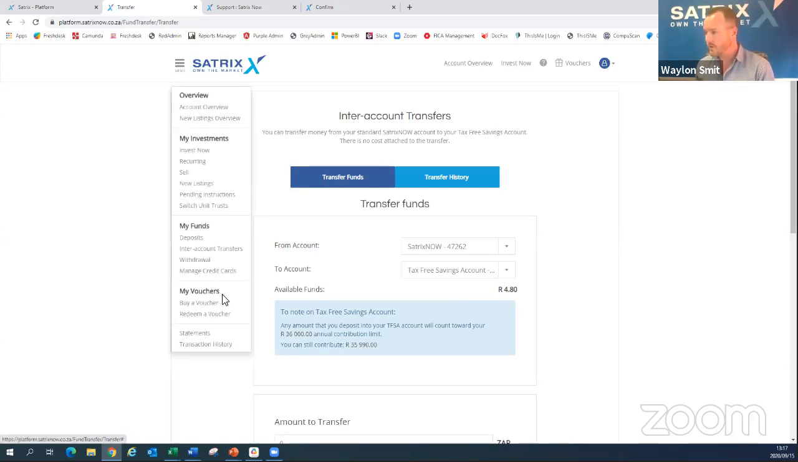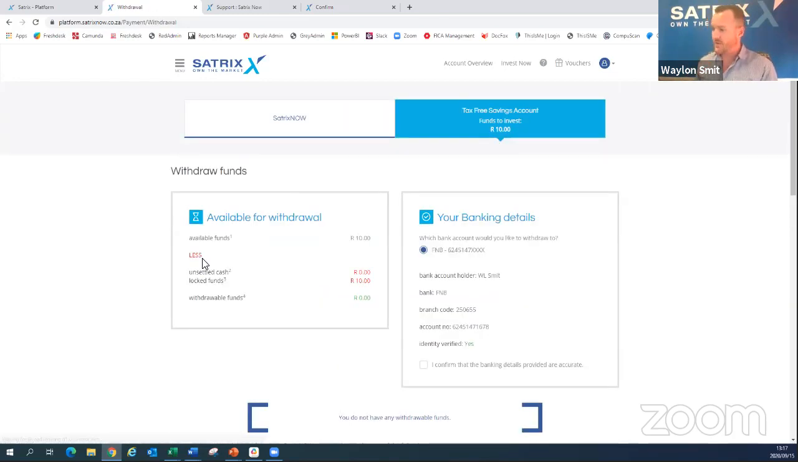Okay, cool. Let's have a quick look. Let's say I want to make a withdrawal. This is quite easy as well. When we want to withdraw, we have to make sure that we have withdrawable funds here. I'll go through the withdrawal process when we get back to the products themselves.